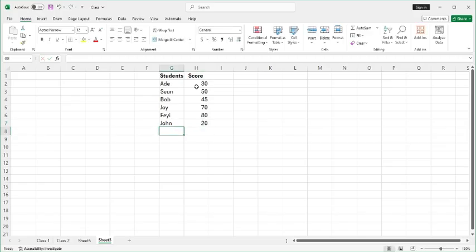Let me add other names so that we get more data. Let's do 25 for this.